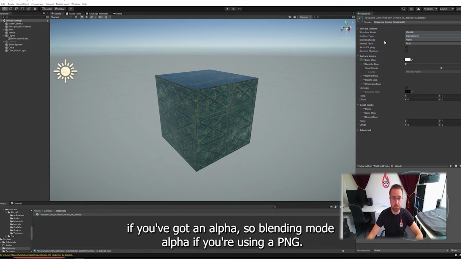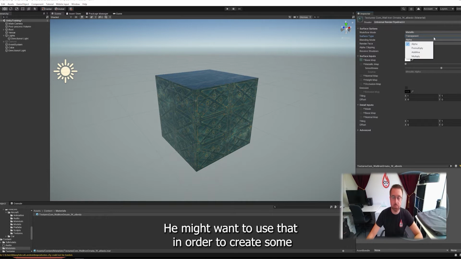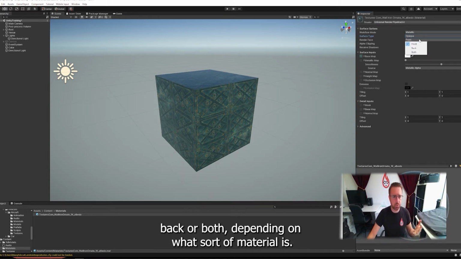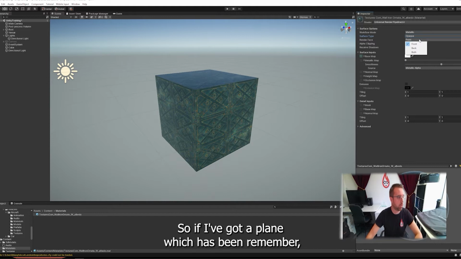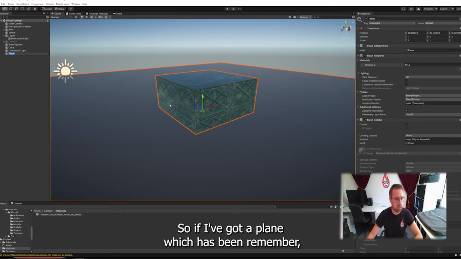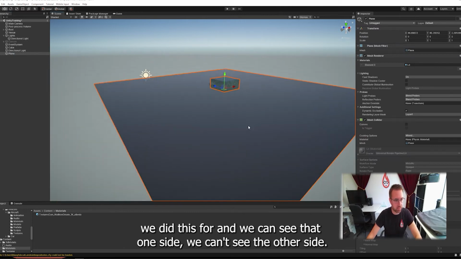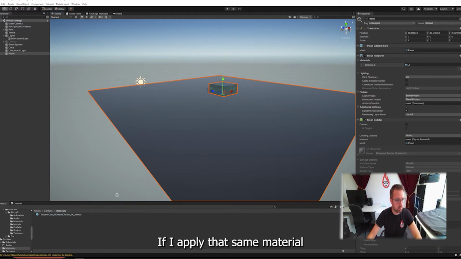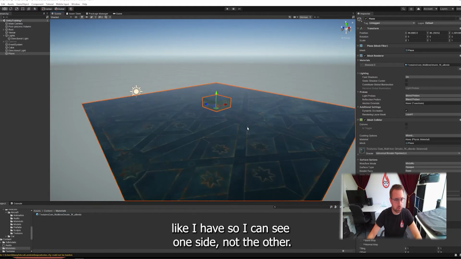So blending mode alpha, if you're using a PNG, you might want to use that in order to create some transparency. Render faces on the front, back or both, depending on what sort of material it is. So if I've got a plane, remember we did this before, we can see the one side but you can't see the other side. If I apply that same material, there we go, so I can see one side, not the other.